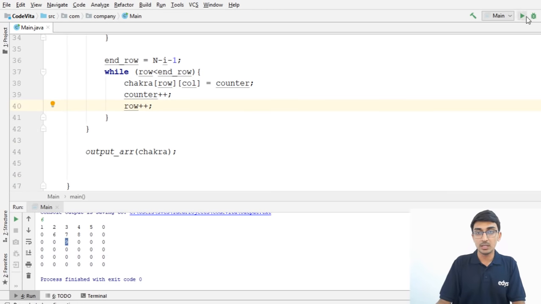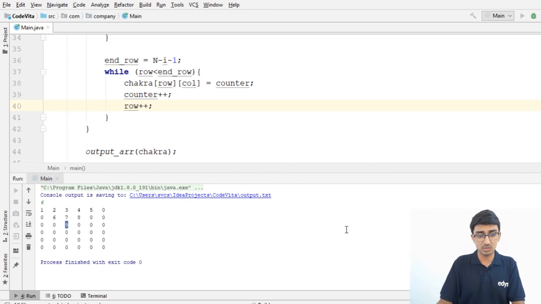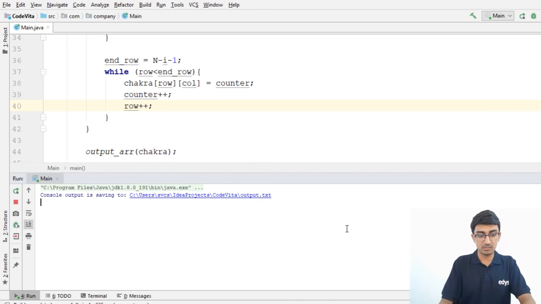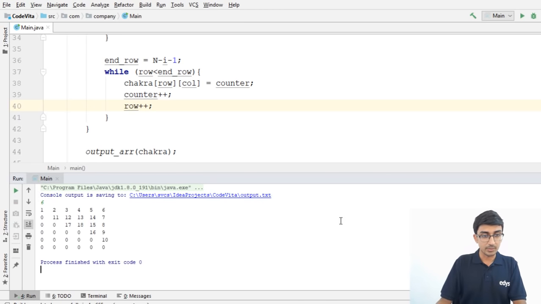Now let me take the output again and see what it is at this point. Let's see how it's running. Let's say I do 6. Okay, very interesting. I have filled the first row, it's filled the last column as well, and the second row and the second column. Obviously, after the first row and first column, the values are not correct, like it's giving 11, 12, 13 over here, because the counter value is not correct at that point.